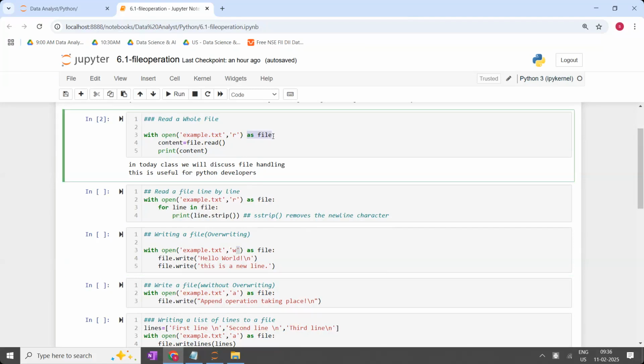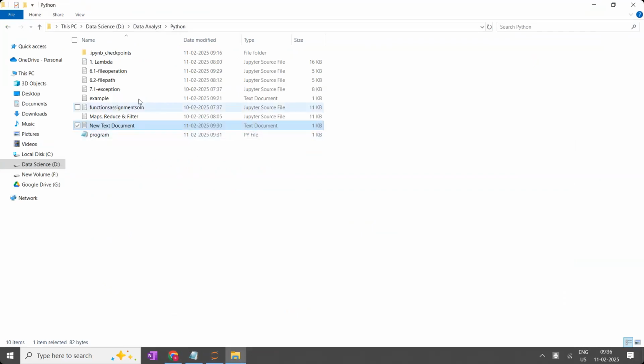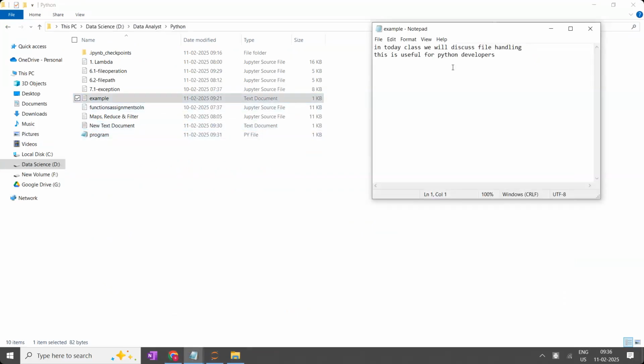So this entire text file, I'm going to consider as a normal file. I'm going to give the name as file. file.read means the entire text file will be opened and it is going to read the content inside that. For example, within the example.txt, here I'm writing clearly: this is Python course.